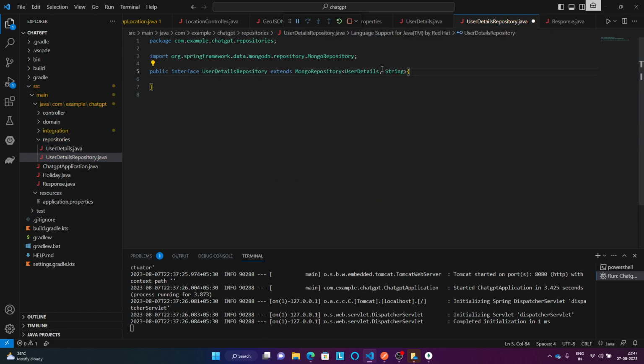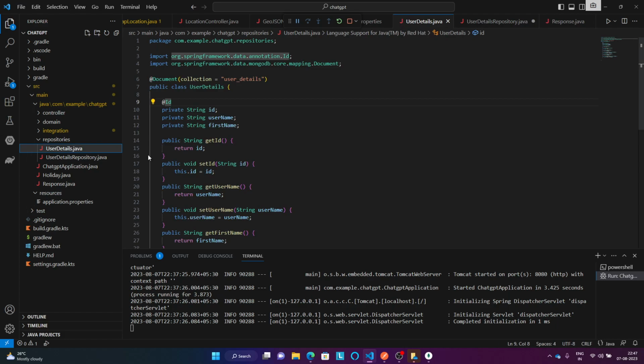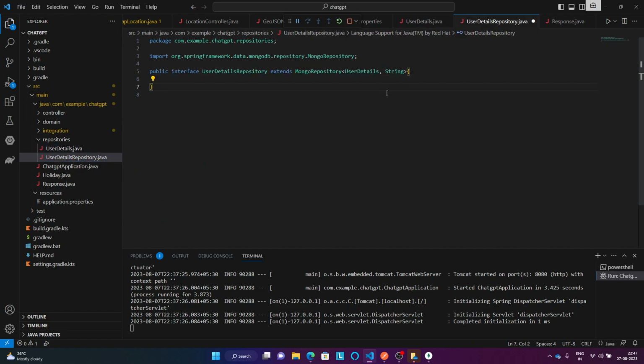So how do you know that? If you go here, user details, ID, @Id, whatever you have given, the primary key. So that is nothing but the type you have to specify here. Okay, so now it is ready.